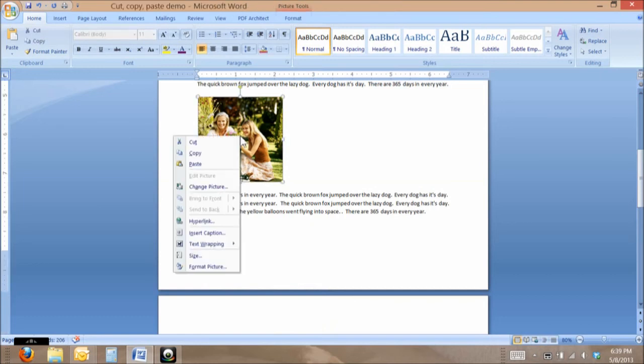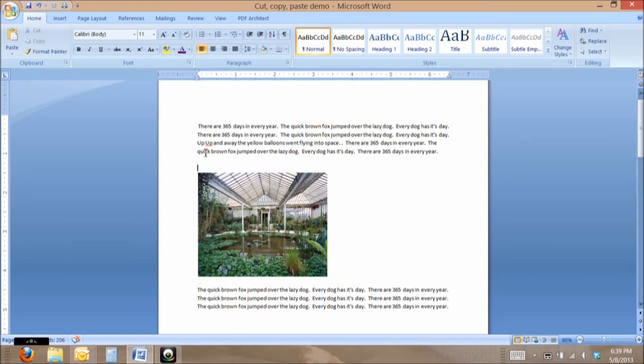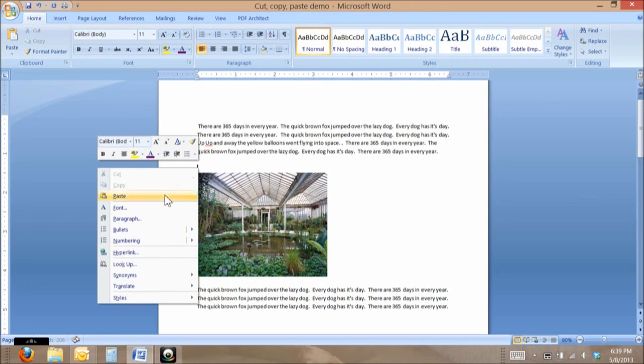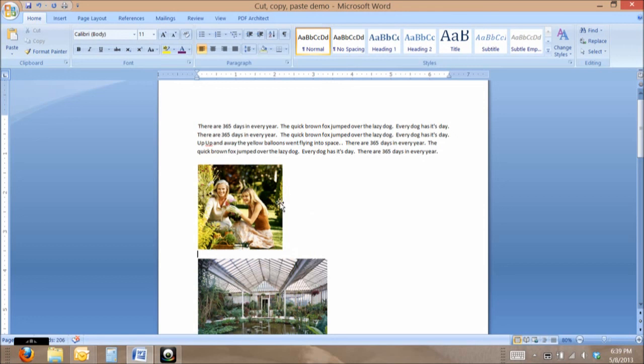Let's try doing a cut with this one. I'm going to right-click again, do a cut, and I think I'm actually going to put it on top above this one. I'm going to put my insertion mark right here. I'm going to hit the enter key to put in another hard space. Now, I'm going to right-click and I'm going to say paste. And there it is. Quick and dirty way to do cut, copy, and paste.